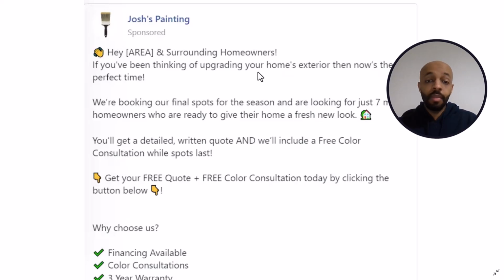So anybody who has been thinking of upgrading their home's exterior, that's immediately going to catch their eye and they're going to say, okay, let me read this. But people that aren't, they're going to scroll right past, and that's what you want. The people who are interested are going to stay and take a look, and the people who aren't are going to keep going.